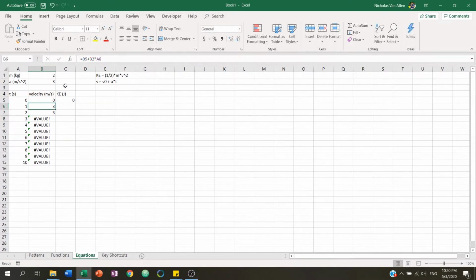Okay, so let us fix our equation. So notice B5 is written in blue, and this box is in blue. We know that this is our initial velocity. We want to do what's called anchoring that. So if I put a $ sign before the letter and before the number of the cell, that will tell Excel that I want that reference to stay where it is and not shift when I pull the equation down.